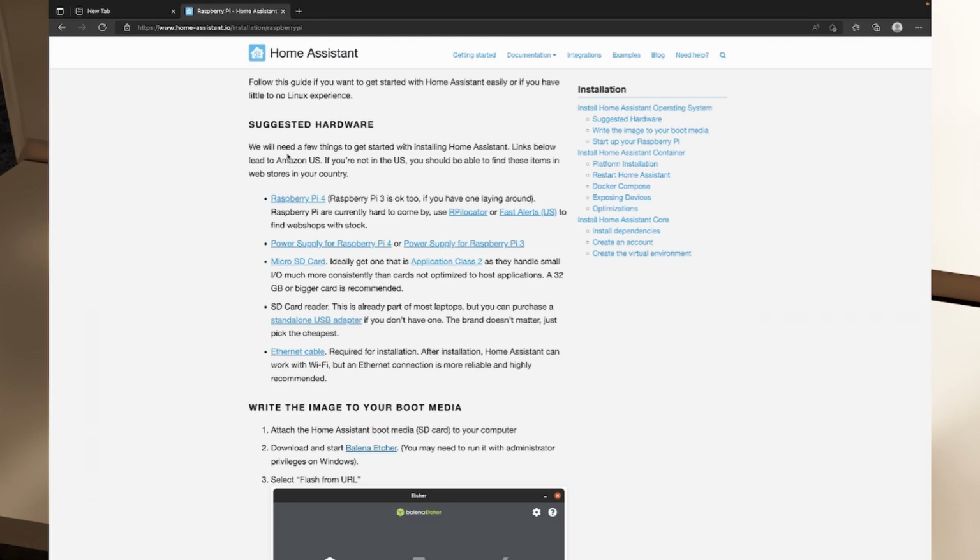So there's some hardware suggestions here. A Raspberry Pi 4. 3 is okay too if you have one laying around. And there's also some recommendations of how you can find them. RPi Locator doesn't seem to have any information on availability in Australia. I have seen some available using ScorpTech though.